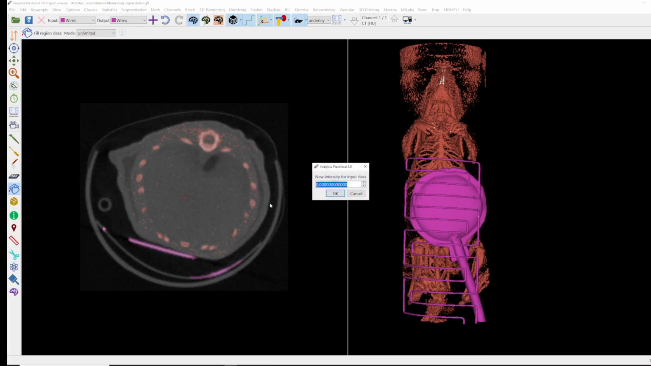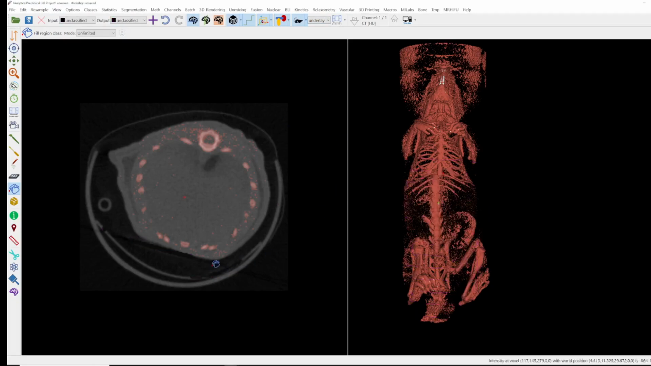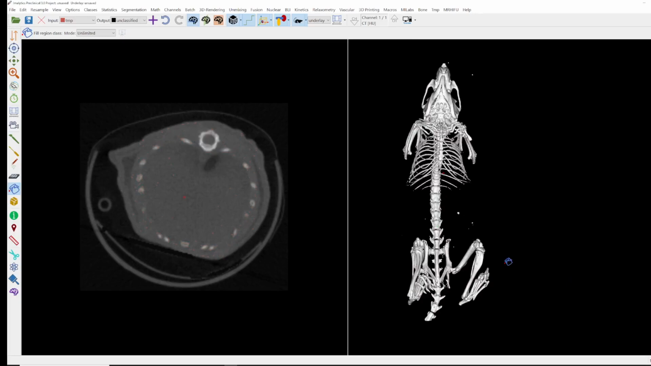input class, set to constant -1000, because -1000 corresponds to air in a Hounsfield unit calibrated CT scan. And now what it does, let me show you. When I delete the class wires, you can see here now that the wires and the pillow are gone. I will assign the temp class back to unclassified via right click, assign class, assign input to output class, and now it's unclassified.